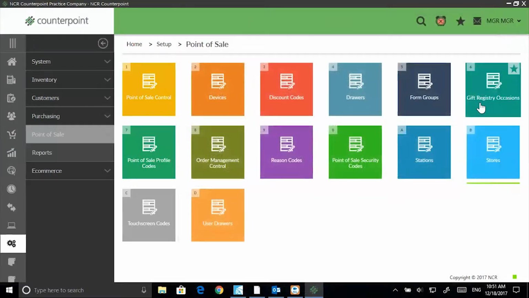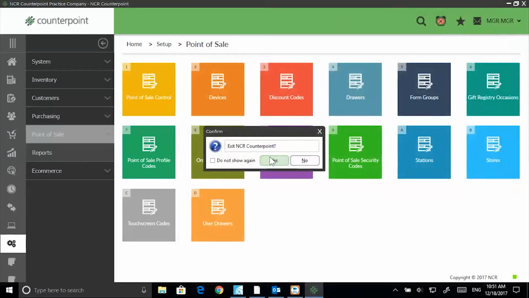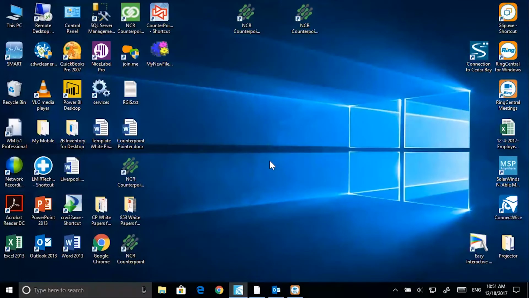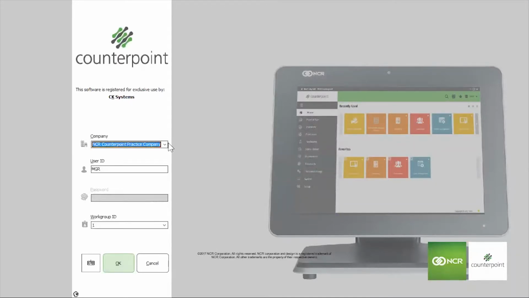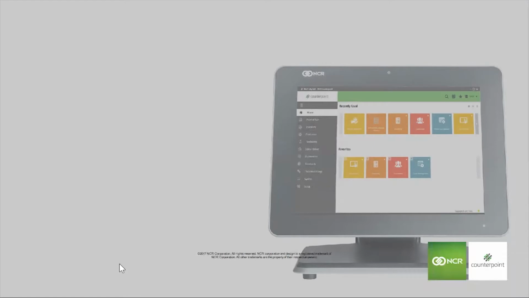When you're done using the practice database, please remember to close Counterpoint because you don't want to accidentally ring real sales in practice. Now, the next time you launch Counterpoint, at the splash screen, you'll get warned that the practice company is automatically being selected. So you'll click OK, you'll use the company drop-down, and select your live database, and click OK.